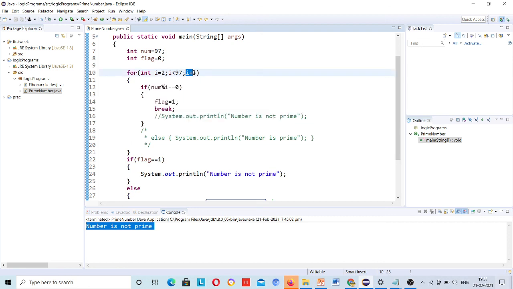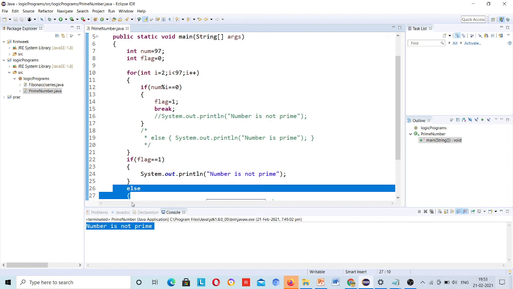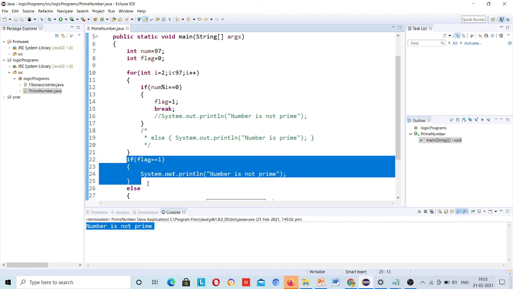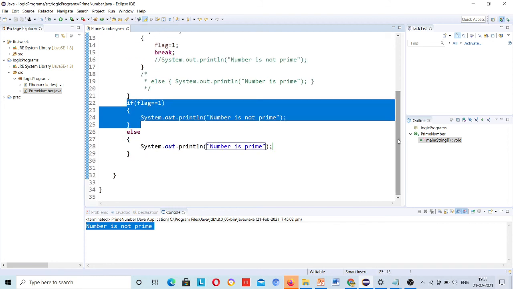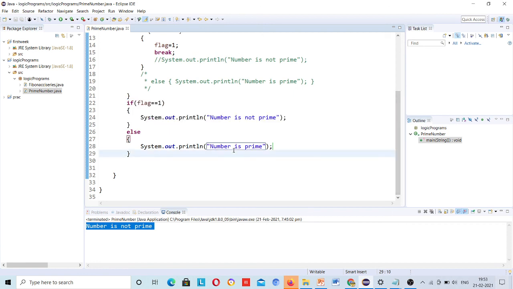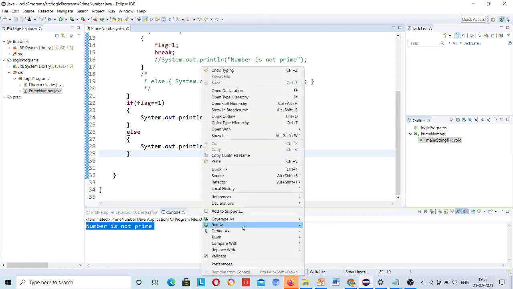Once the loop is completed, then of course it will come out of the loop, and then it will check if flag is equal to 1. No, flag is not 1, flag is 0, because your flag was never updated. If flag is 1 then it will go inside, but flag is 0 actually. So it will go to the else part, because the if part is not running. So: number is prime. Okay, so just run this.